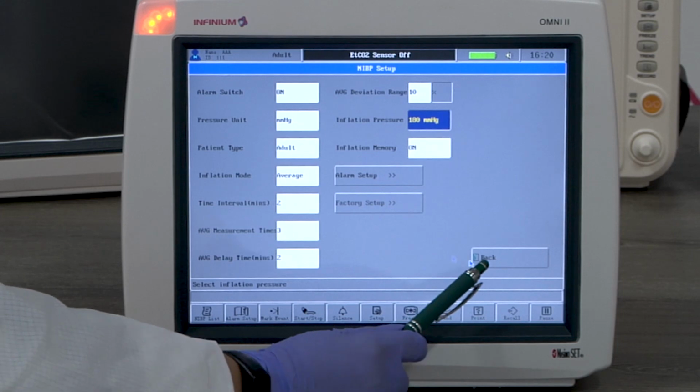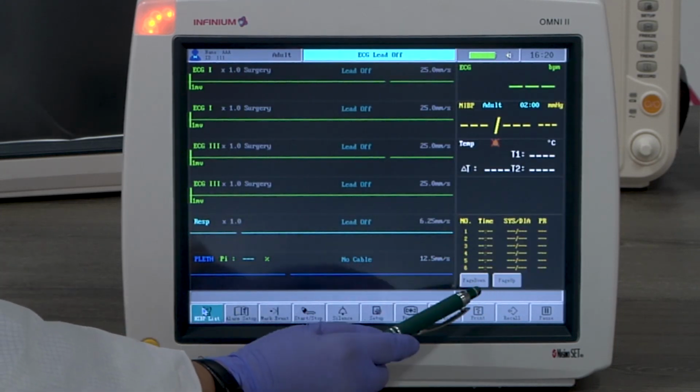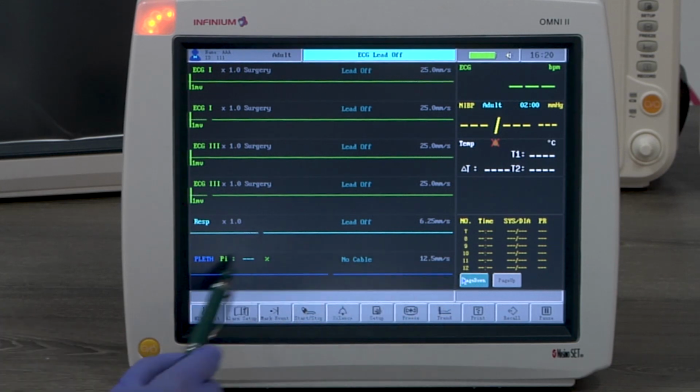By tapping the NIBP List button, you will see the list of NIBP readings. Tapping on this button again will close this window.